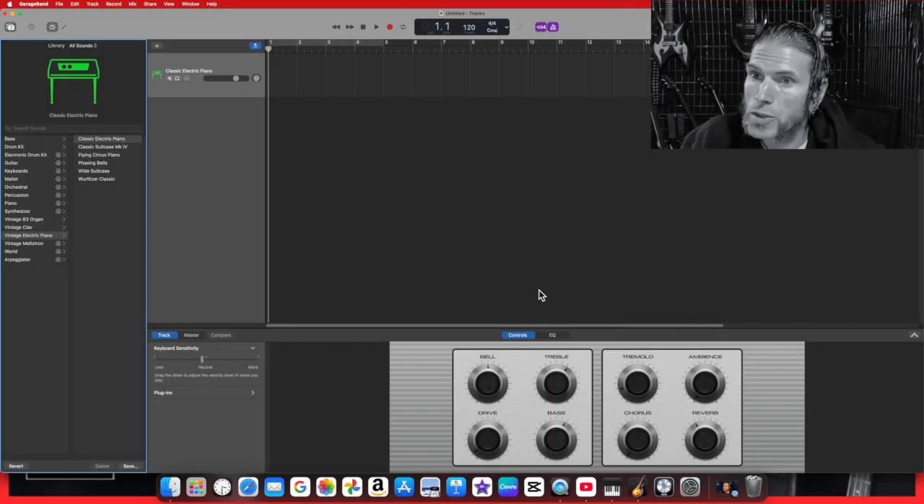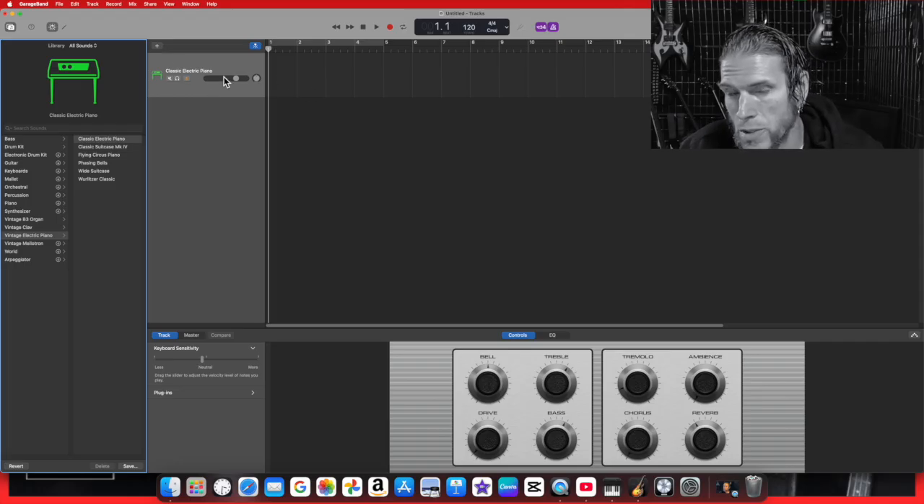Okay, so here we are. This is your first track here. This is your MIDI instrument. It's always going to start off with your default MIDI instrument, the classic electric piano. So we can hear this and access this.